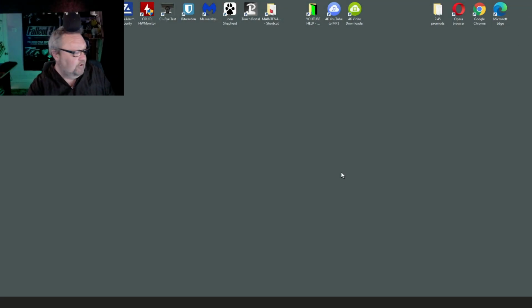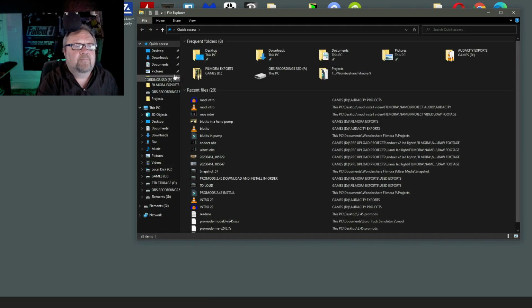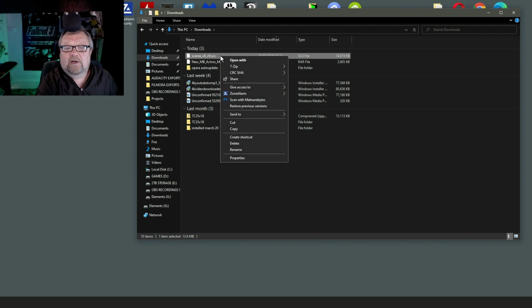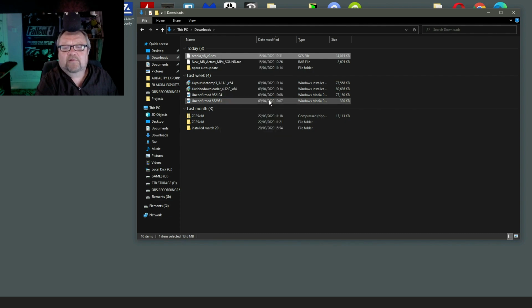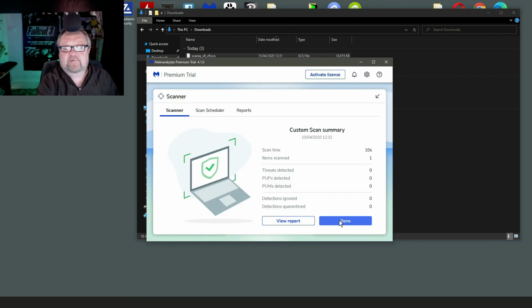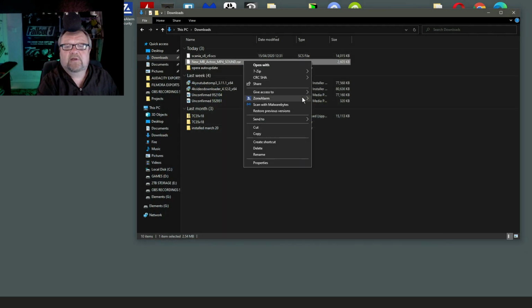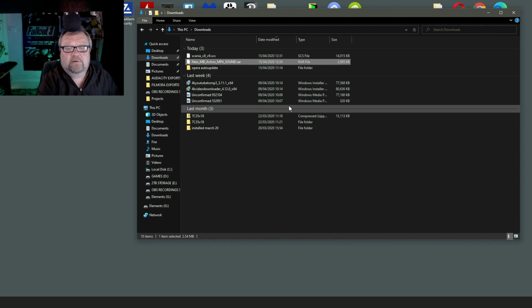Okay, so next up you've got your mods, and they should be in your downloads folder. If we click on downloads, there you can see the two new mods. Basically click on it, right click it, because hopefully you will have installed Malwarebytes by now. Come down, scan with Malwarebytes. One item, done. Okay, anyway, come to the other one, same thing again, scan with Malwarebytes.